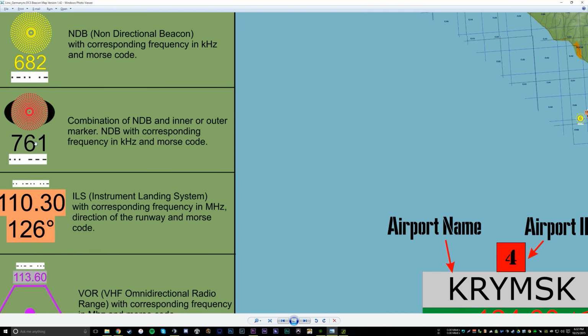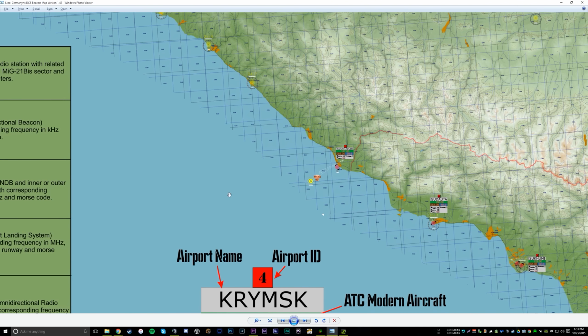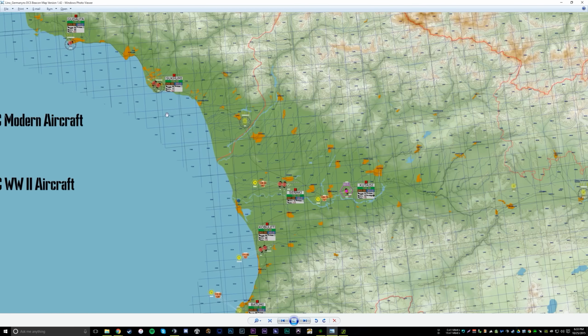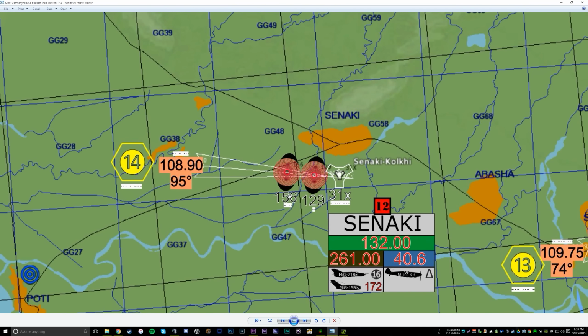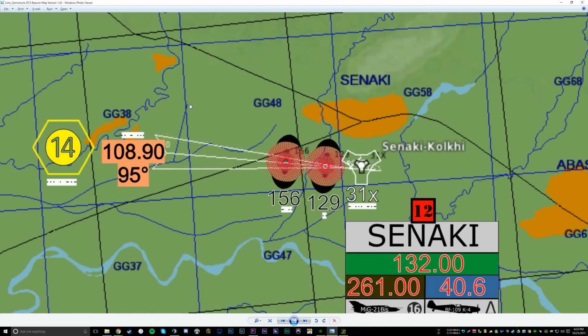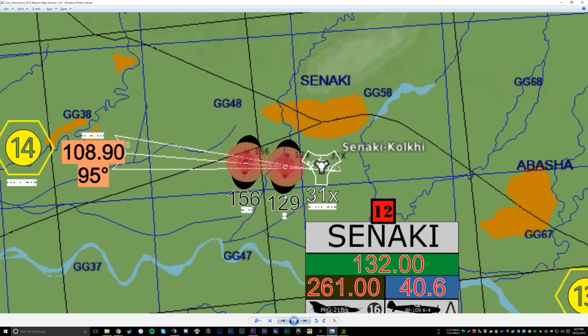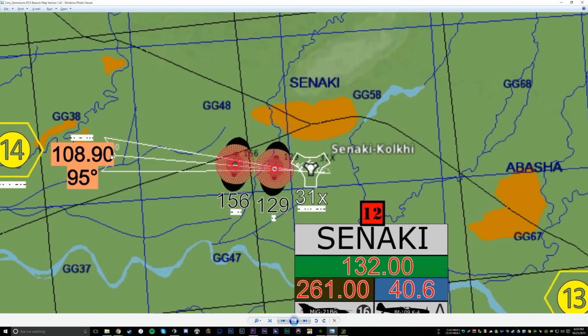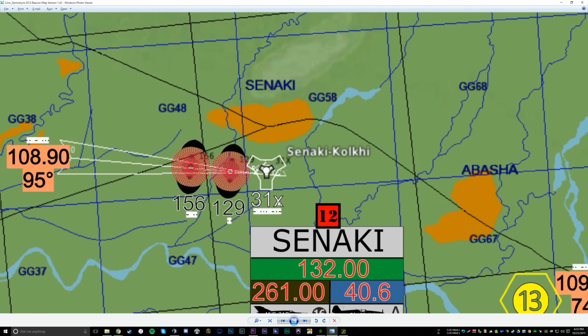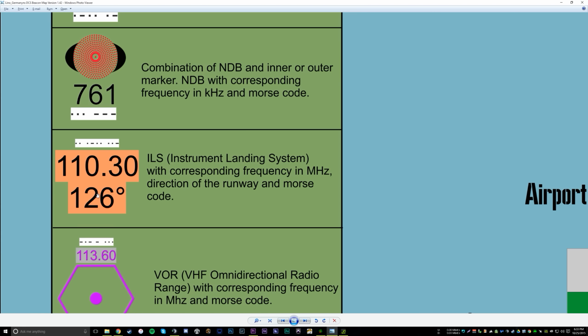Okay, moving on. So this symbol here is a combo of an NDB and an inner or outer marker. Generally, this applies to the marker beacons at airfields. You can see here at Senaki Kolki, we have the ILS frequency, an outer marker, and an inner marker. So if you pass over these beacons with that ILS tuned in, then you'll get those Morse codes and you'll get all the beacons.